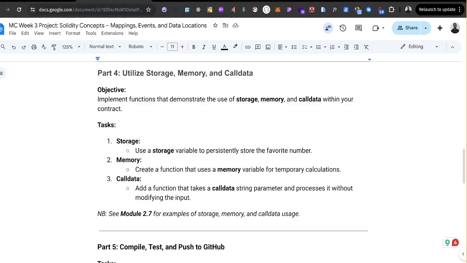The next one says we should create a function that demonstrates call data. Then the next one says we should also create another function that demonstrates memory. So we'll go ahead and play around with that, and that will be the end of this assignment. So let's scroll down and implement functions like this. I'm going to go to the last part, and I'm going to implement the functions here.